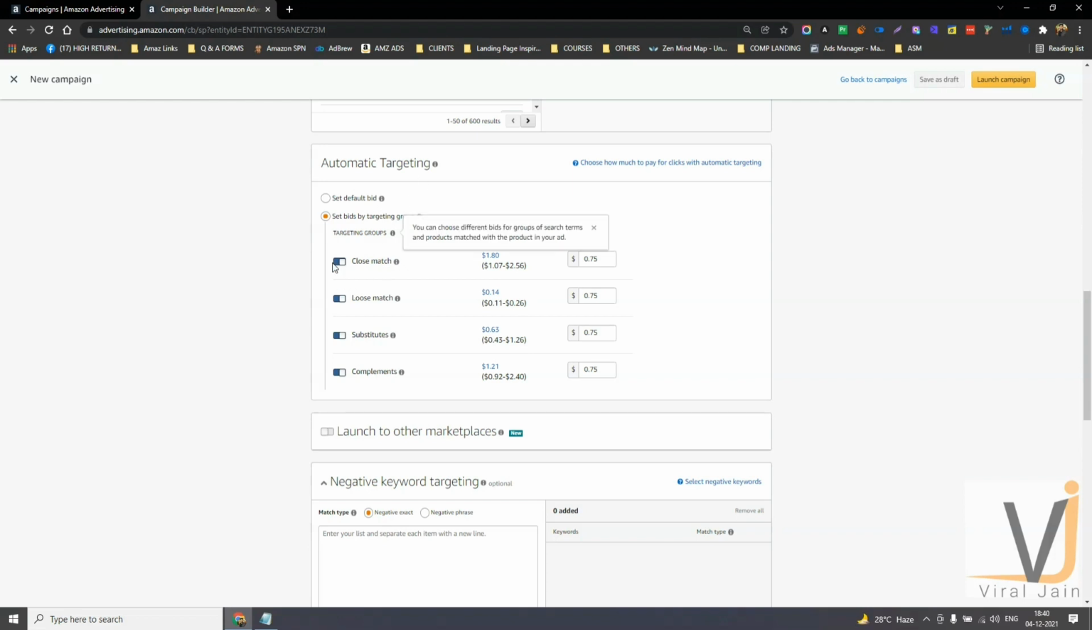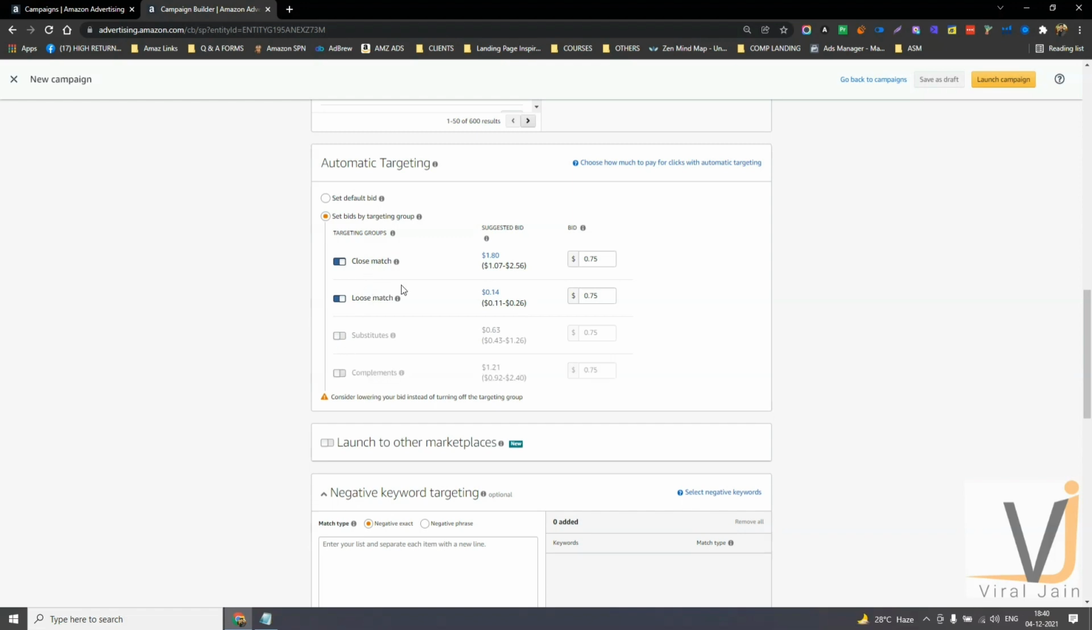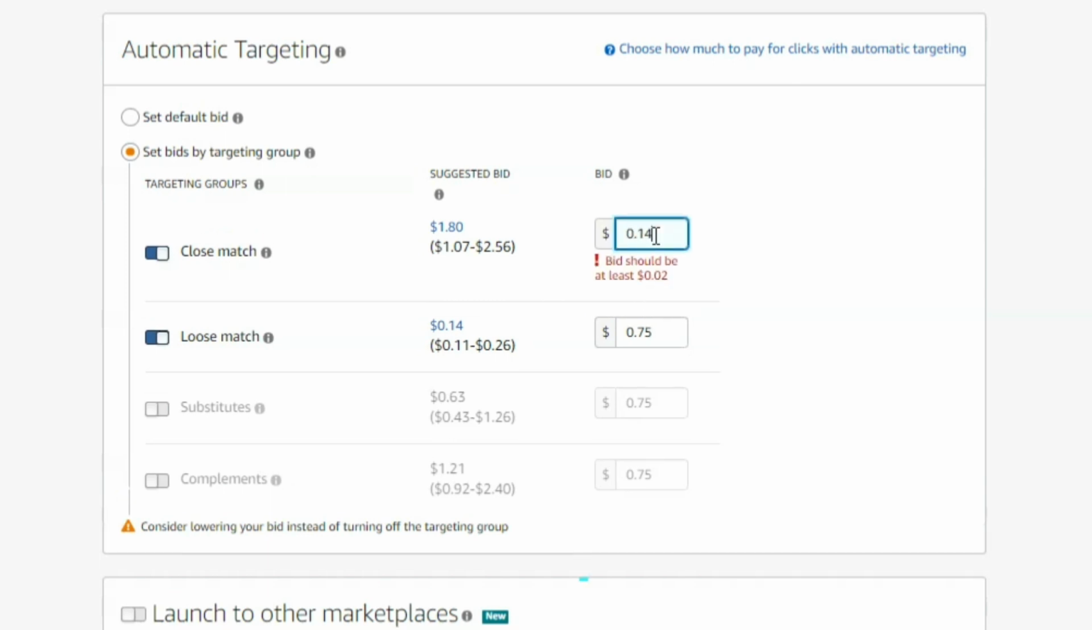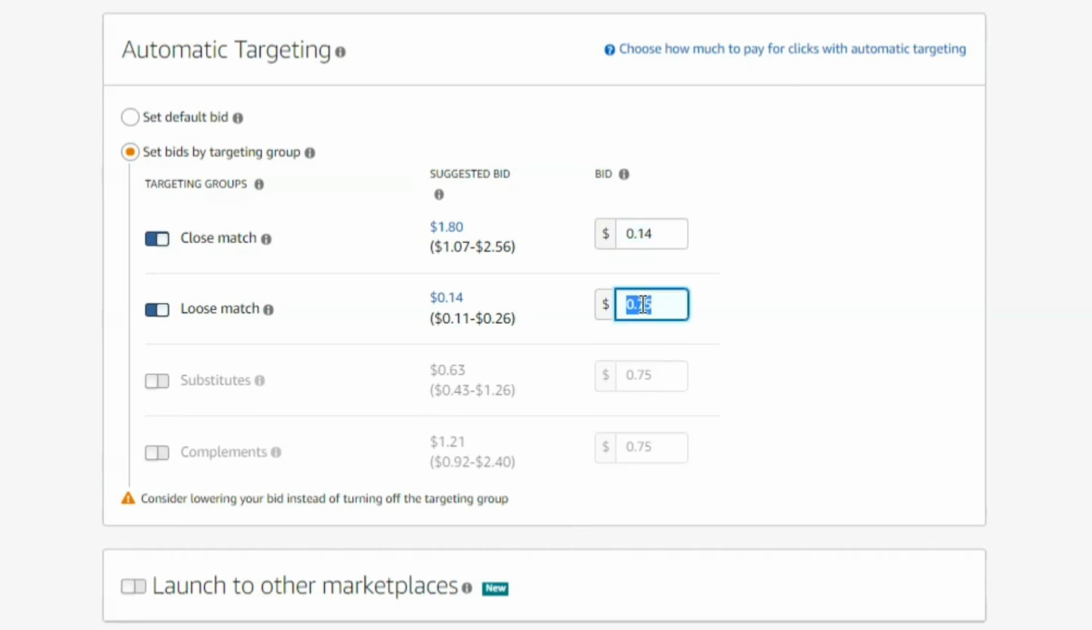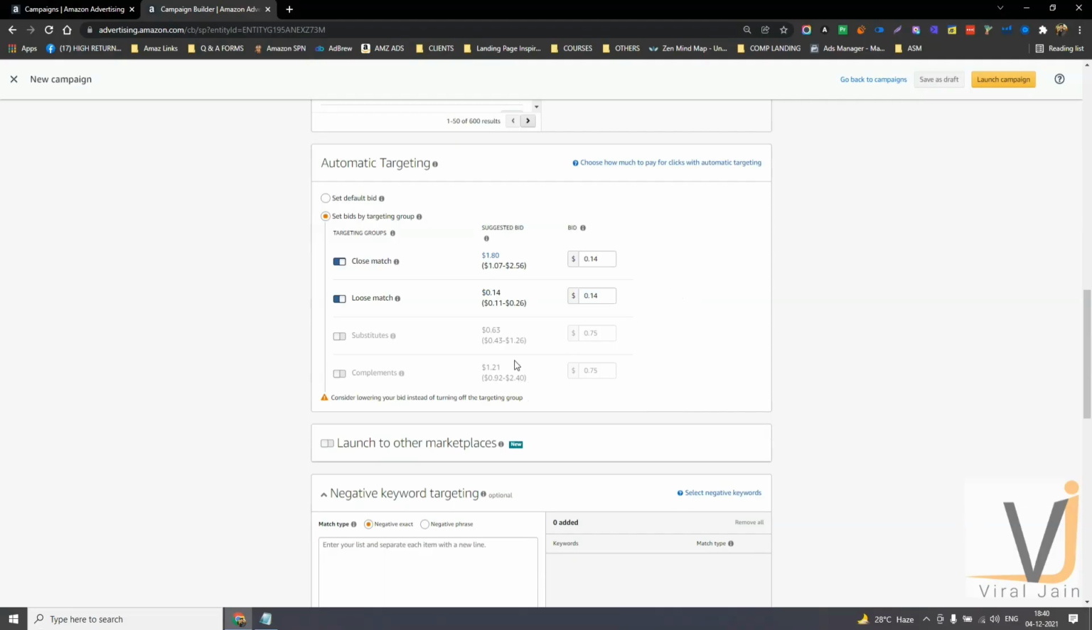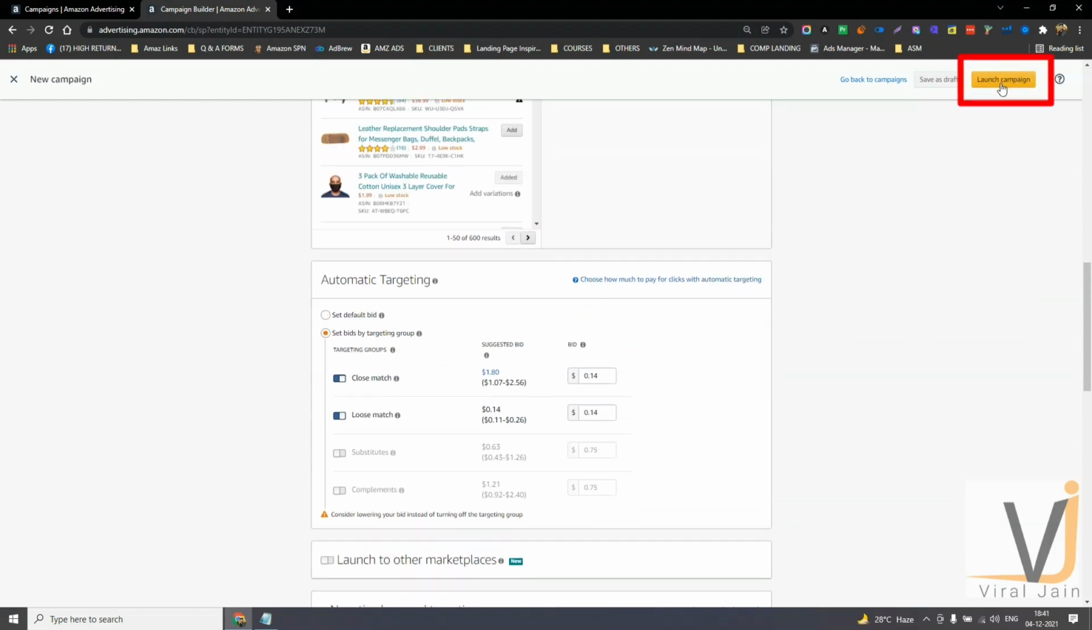So the first strategy is to create auto campaigns. With one auto campaign, create only loose match and close match, and select whichever is the lower suggested bid. You're going to start with 0.14 and also have 0.14 over here as well. Then you can just go and launch the campaign. That's the first auto campaign that you are going to create.